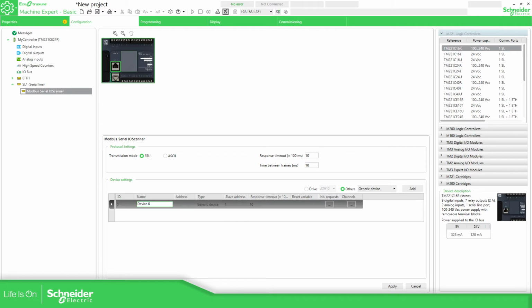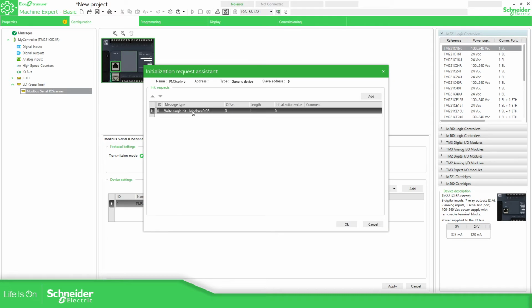Let me just double check what is the name that I have assigned here before. So I assigned power meter 5XX Modbus. Okay. Here I need to specify the slave address, which should be 9. Okay, and the initial request, here I don't need any initial request, so I'm going to delete it.